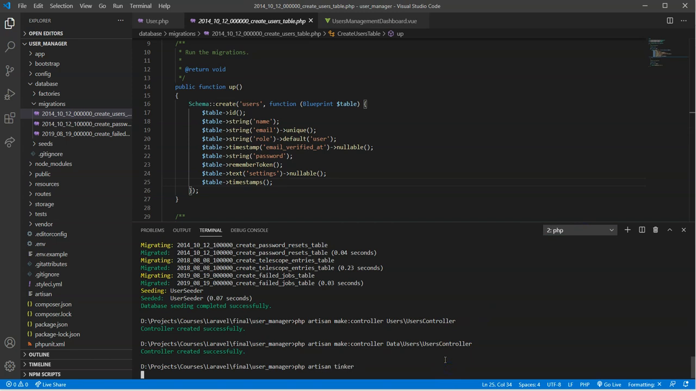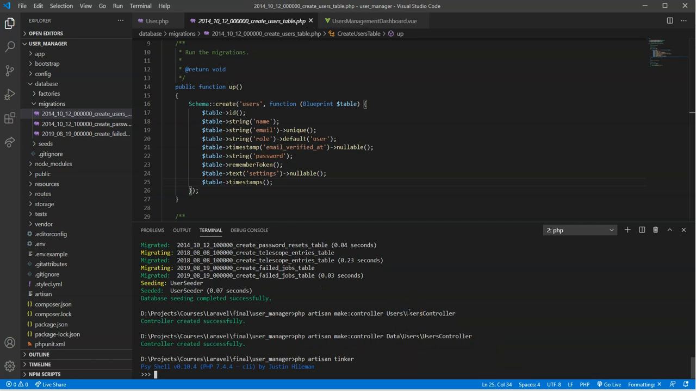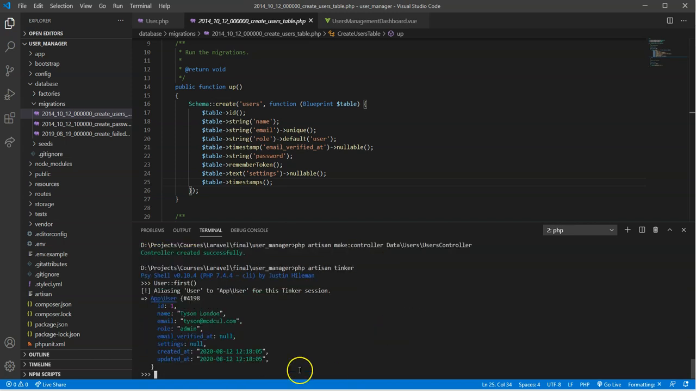Think of it as like the console for PHP. And in here I could say user, and I'll just pull out the first. There is only one. And we can see we have created at and updated at.